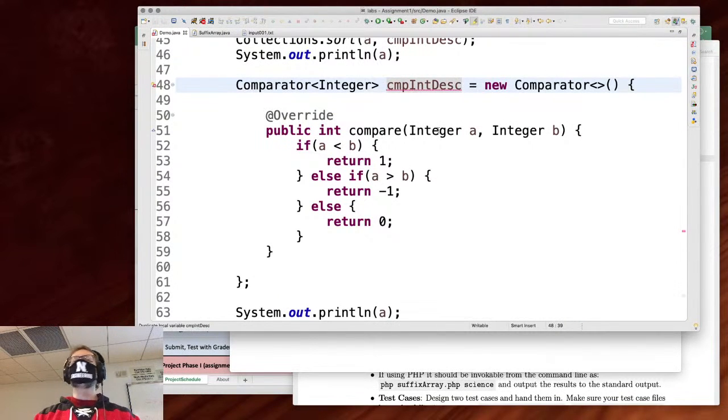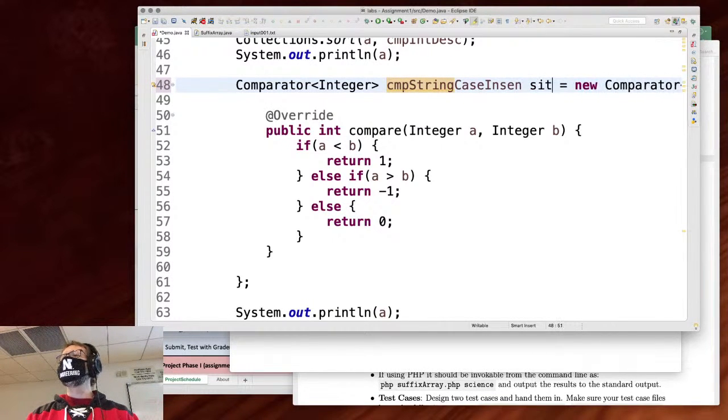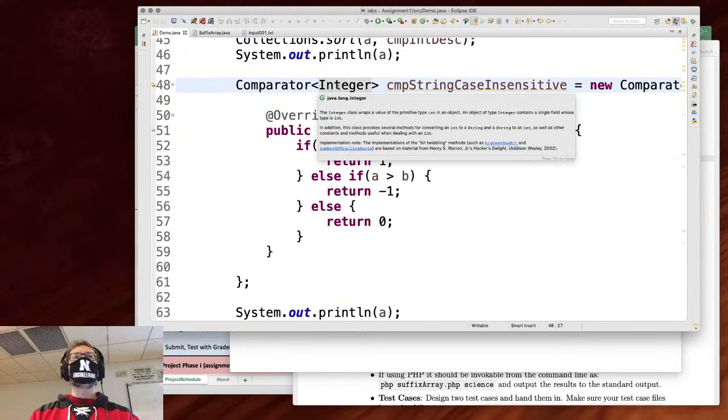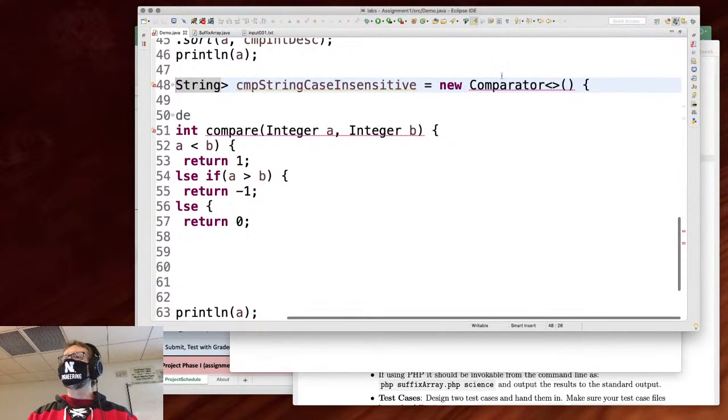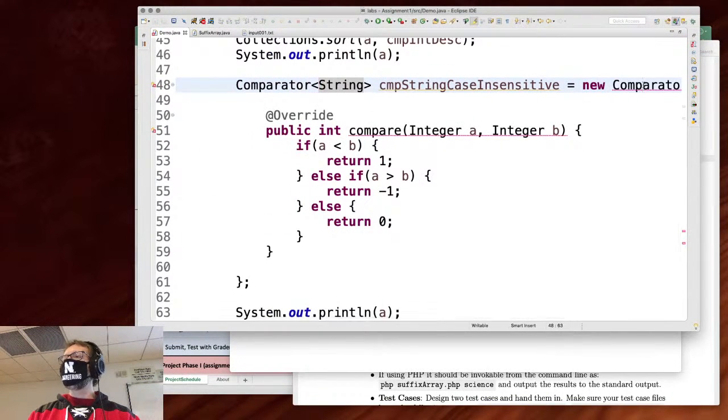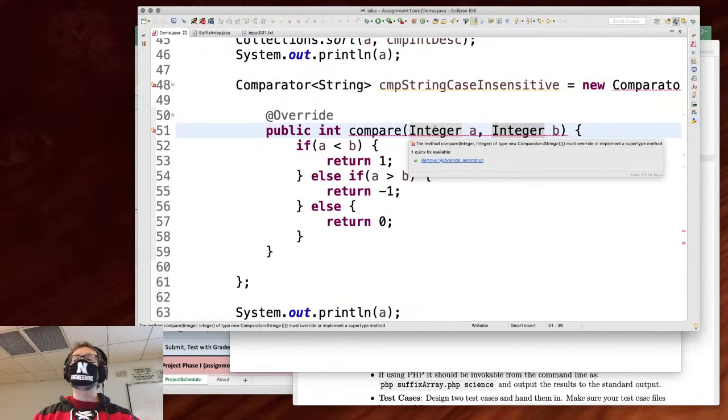So it's no longer, I shouldn't call it a comparator CMP int desc. I should call it compare strings case insensitive or ignore case or something like that. It's no longer a comparator for integers. It's now a comparator for strings. Right? And it's complaining about this because, of course, I've got syntax errors down here. Not syntax errors, but compilation errors.